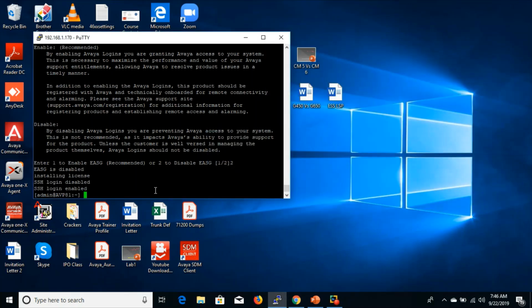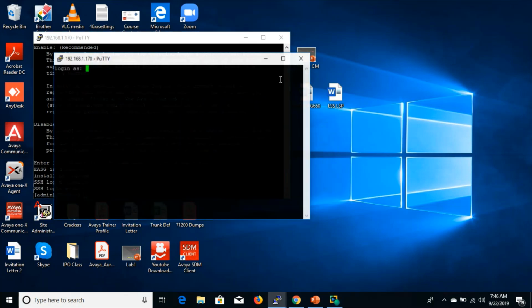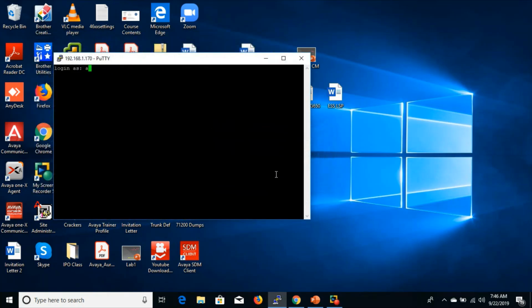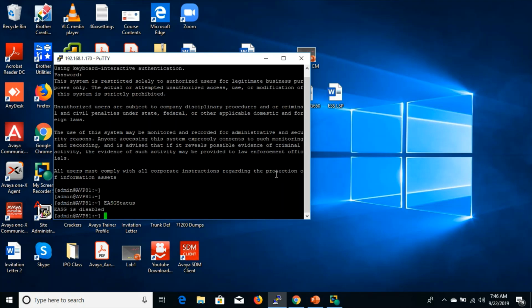How can I check the status if the system is already logged in? For example, I duplicate the session and log in as admin. I want to know whether EASG is enabled or not here. The command is EASG status. See, it is disabled. Because this is after installation, I now want to enable this EASG.